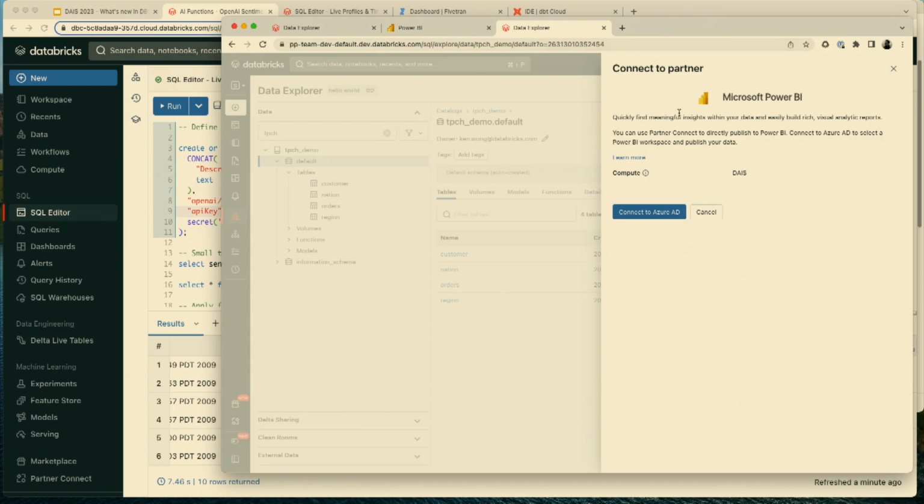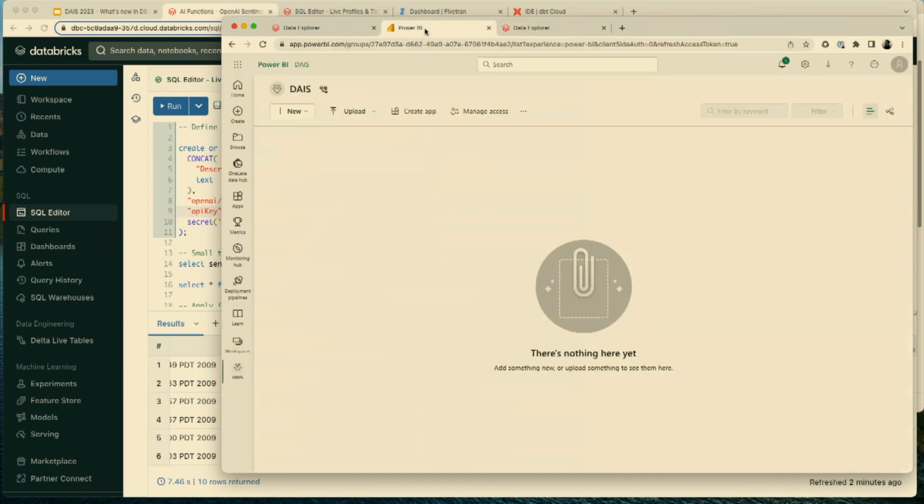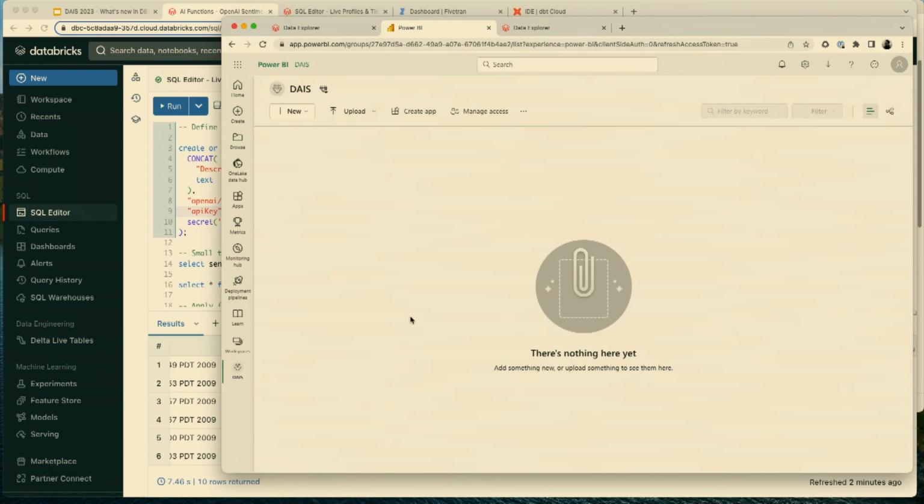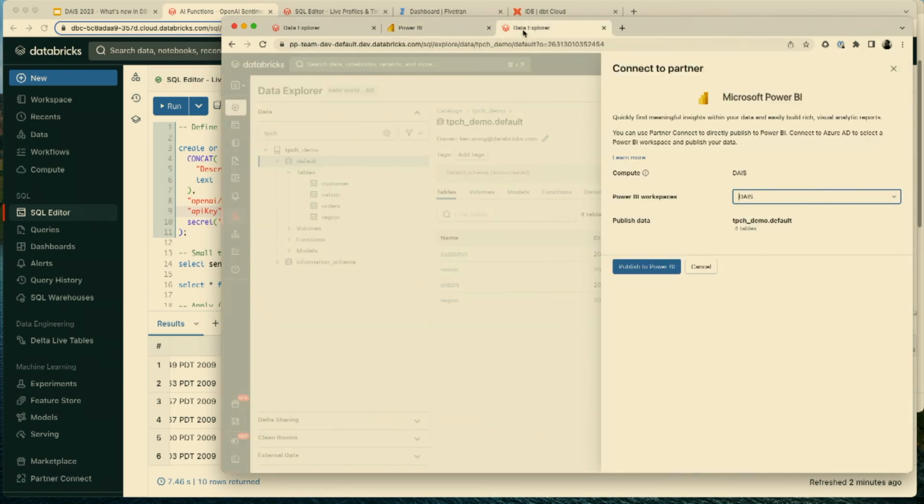Wait, what's happening here? Oh, there you go. Sorry, it was loading behind the scenes. Once I'm granted the right permissions, I select which Power BI workspace I want to publish to. I want to publish to the Data AI Summit one. Let's go back here quickly and check that that workspace is empty. Yep, it's empty. And now I can publish to this workspace with this compute option specified, which is, again, the Summit compute option.